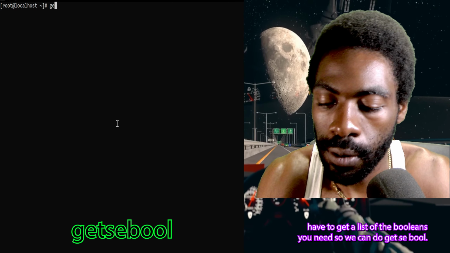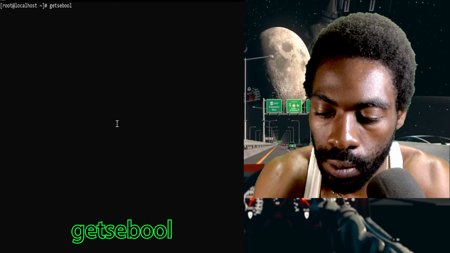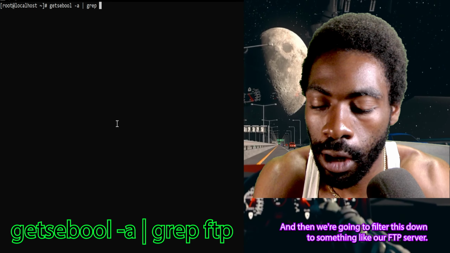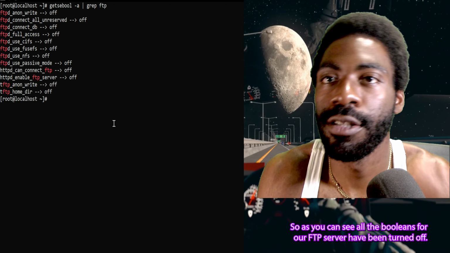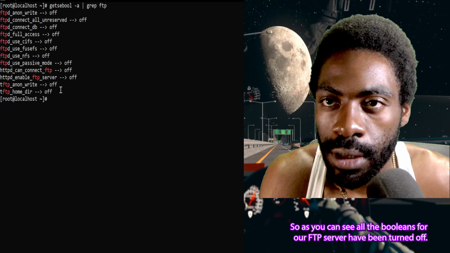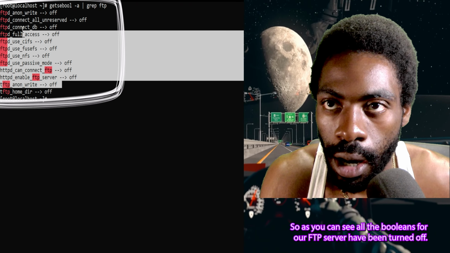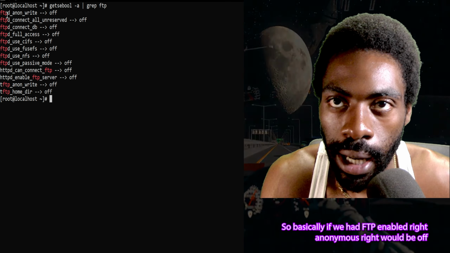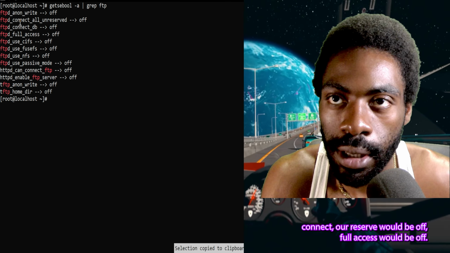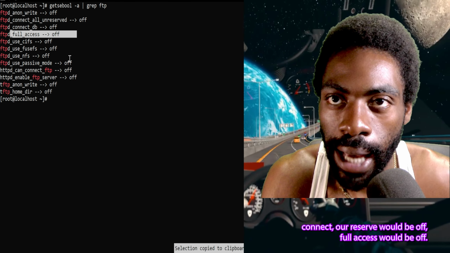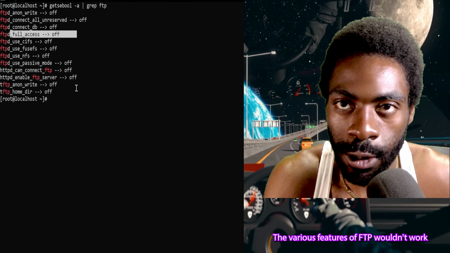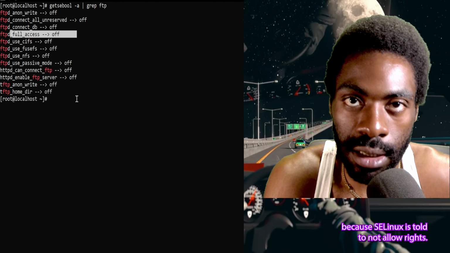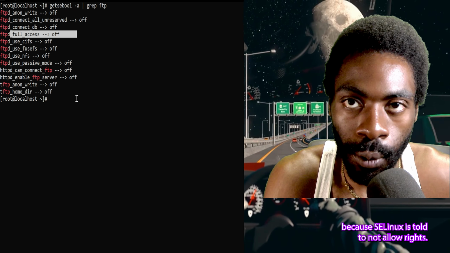need. So we can do getsebool -a, and then we're going to filter this down to something like our FTP server. So as you can see, all the booleans for our FTP server have been turned off. So basically, if we had FTP enabled, anonymous write would be off, connect all reserved would be off, full access would be off. The various features of FTP wouldn't work because SELinux is told to not allow writes.